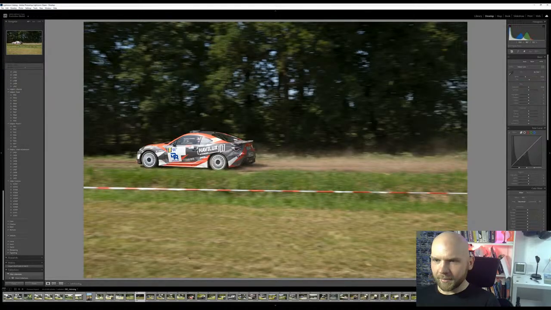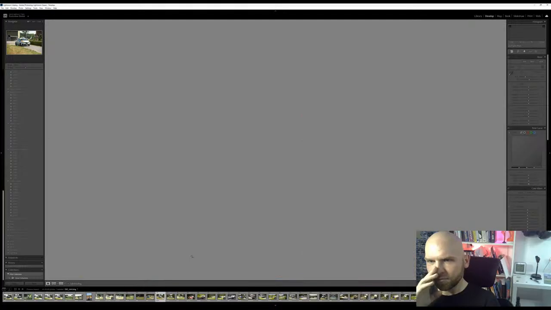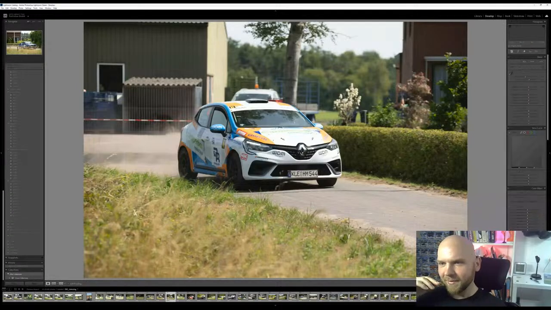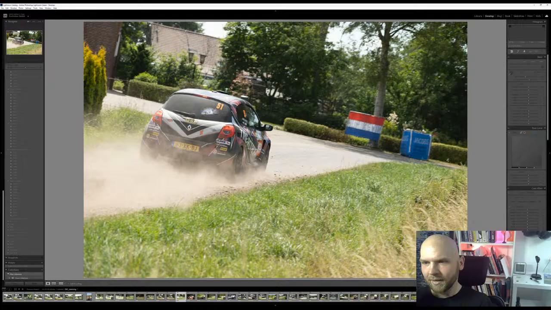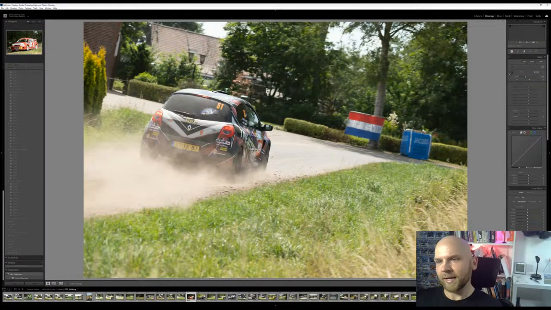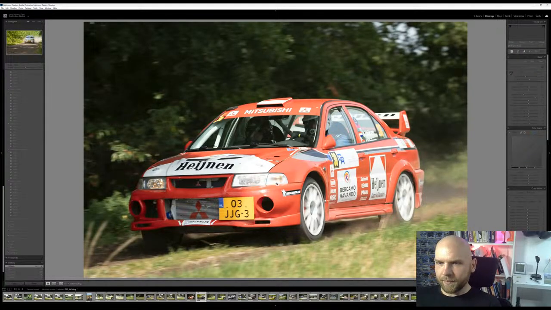Okay, so let's jump to the next one. Subaru. I always choose Subaru. I don't know why, but somehow I do that. So there are a lot of photos from exactly the same corner. I would like to edit this photo in exactly the same style as the previous one, so we can even take a preset. Lancer. This is good.